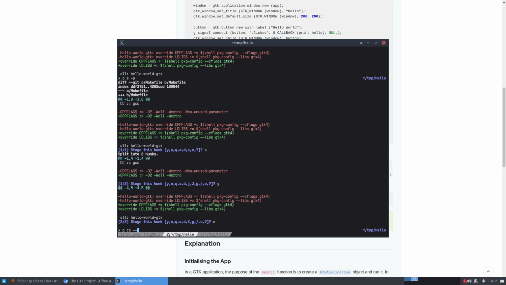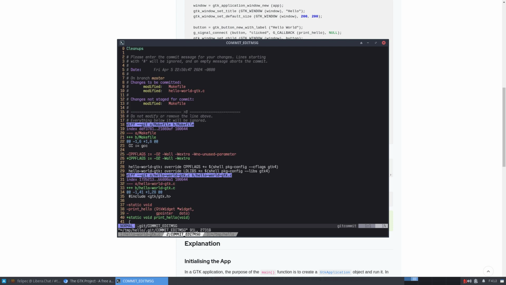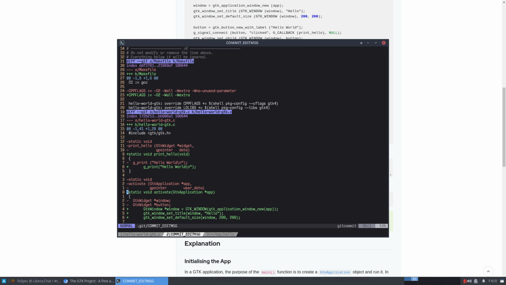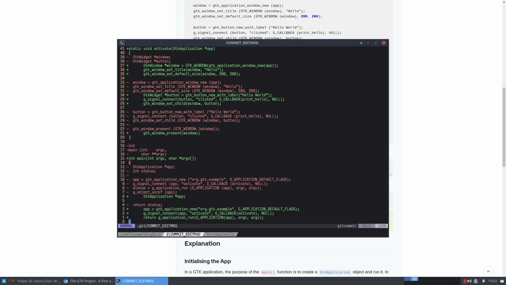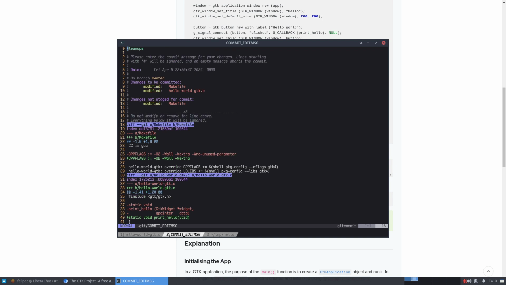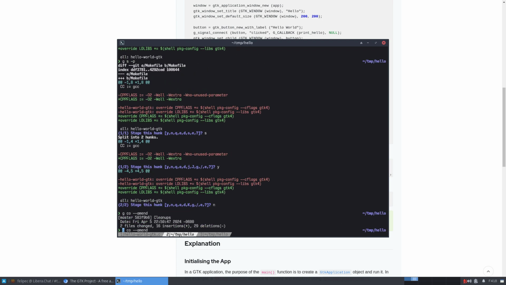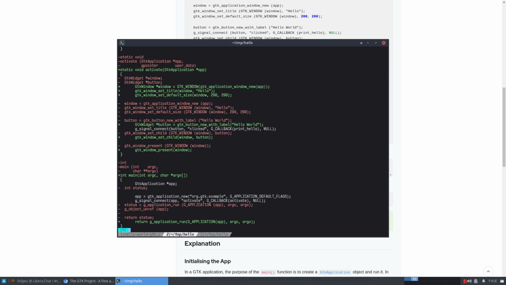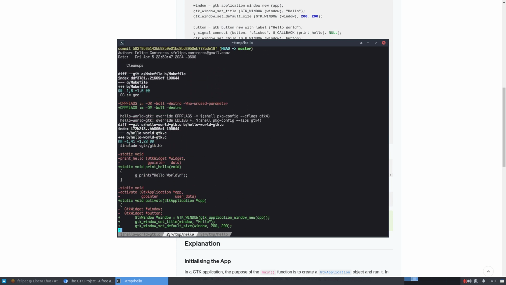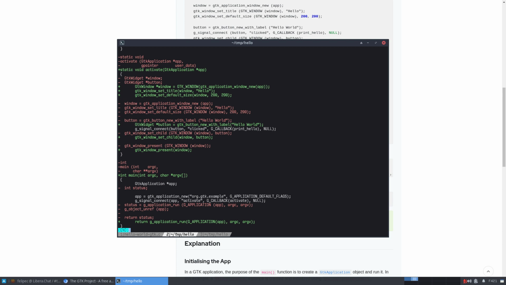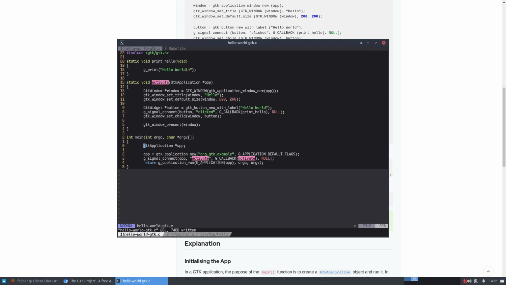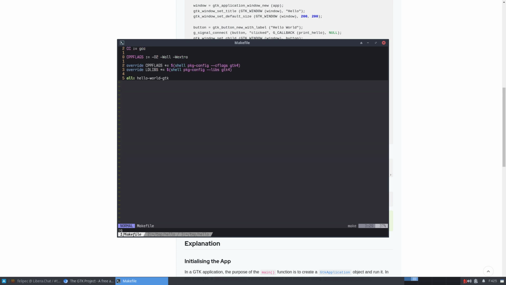Let's do amend. So with the cleanup, we don't need that unions parameter option to the C flags. There it is. Let's ignore the white spaces to see the changes. And that's it. Okay, that's Hello World GTK app cleaned up using Makefiles.